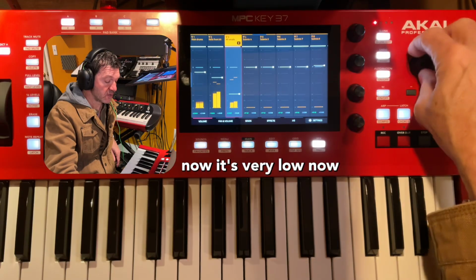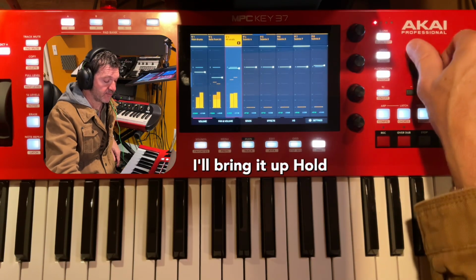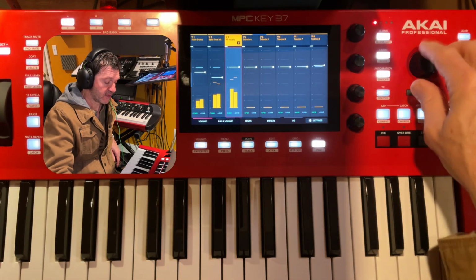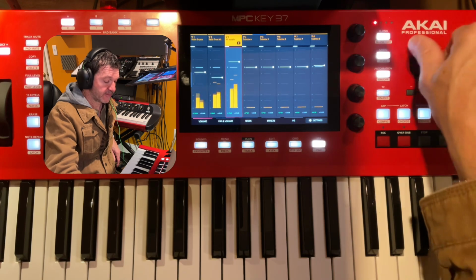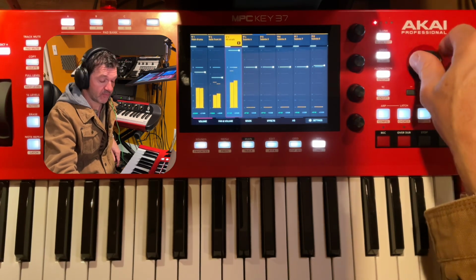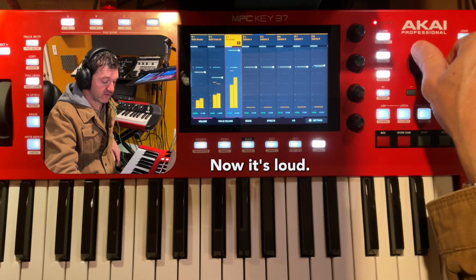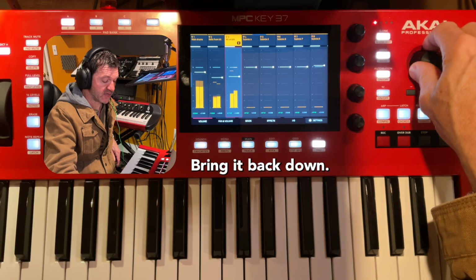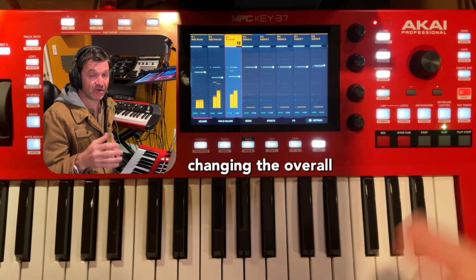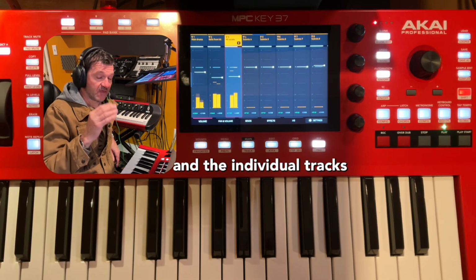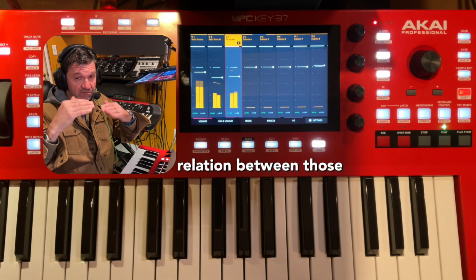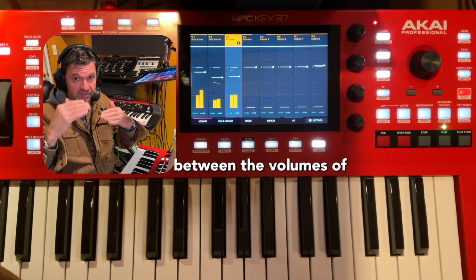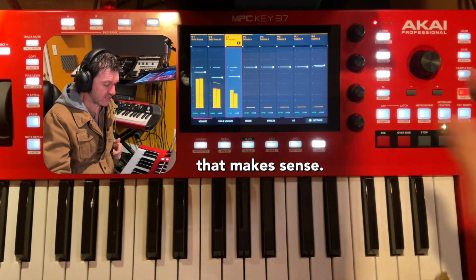Now it's very low. Now I'll bring it up. Hold on, it's coming back on the loop here. Here we go. Now it's loud. Bring it back down. And when I do this, it's changing the overall volume of that group, and the individual tracks within that group, the relation between those, are not changing. Okay? It keeps the relationship between the volumes of the individual tracks, if that makes sense.